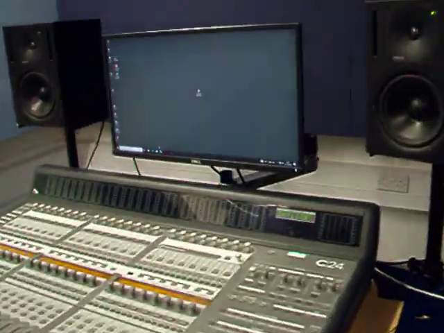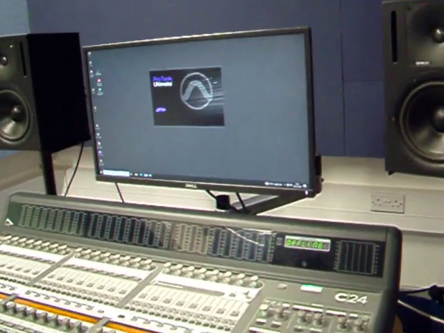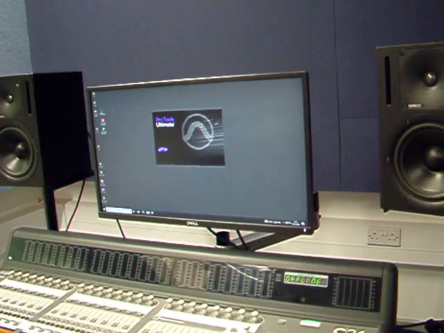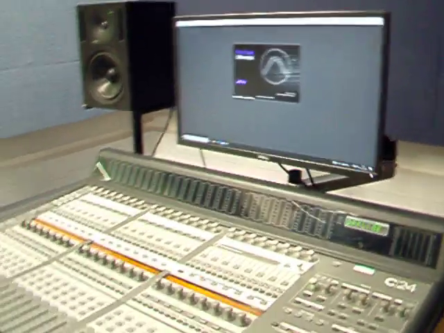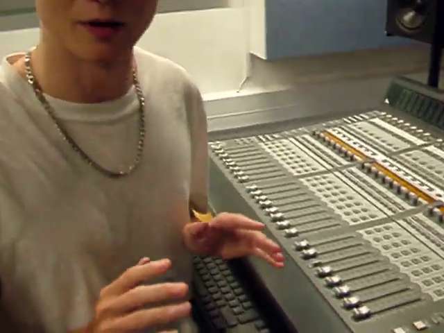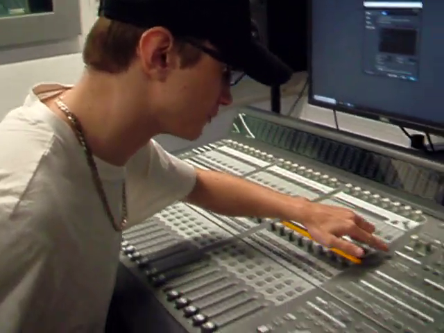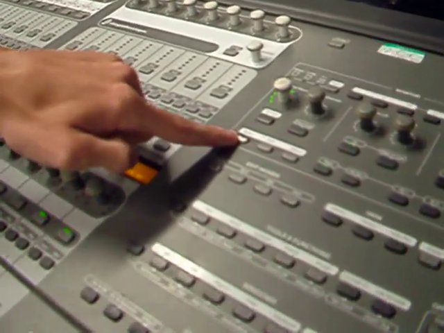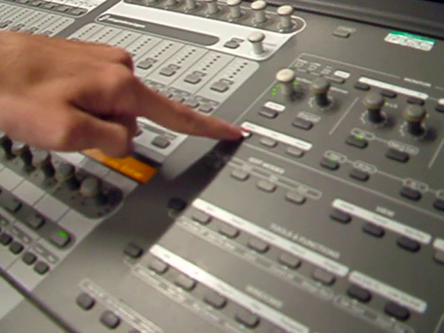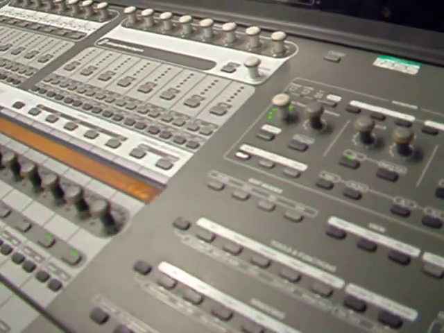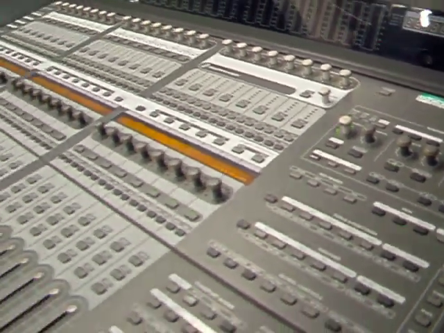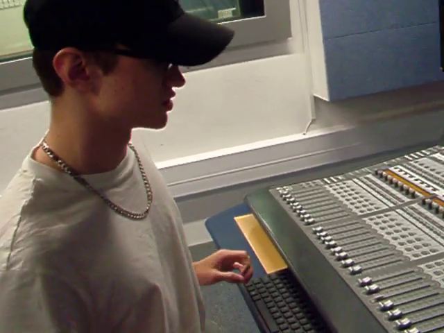So what you want to do first is open up Pro Tools. Now while Pro Tools loads up, I'm just going to mention a couple of things that you should probably know before you actually try and get sound. There is a little mute button here on the desk. If that's red, that means it's muted and you won't get any sound, and if there's no red light, then you've got sound and you're sorted.